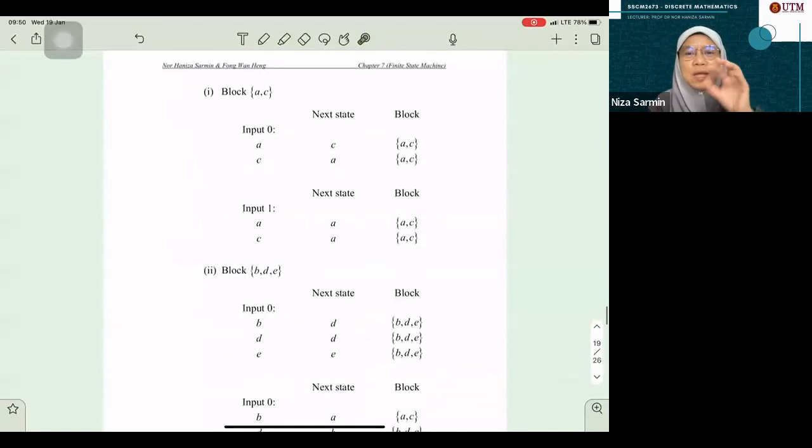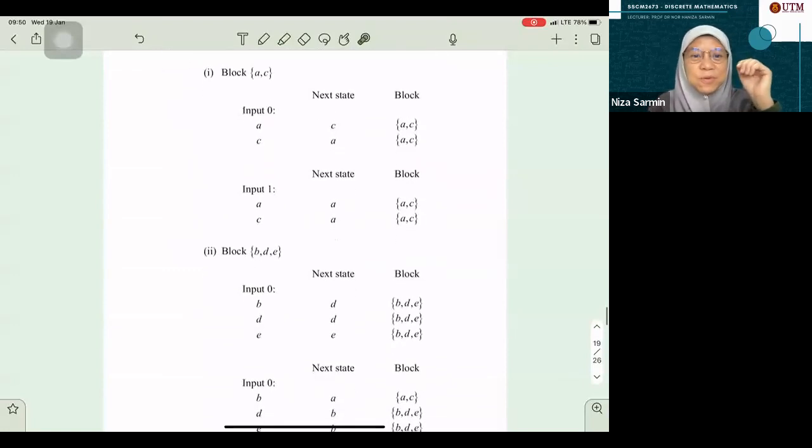All right, so this is what I've been mentioning before. Okay, the input A, the next state is C, which is in that same block, right? Just now, C also A, which is in the same block. The next state under 1, also A and A, which is in the same block. So we are okay under block AC.